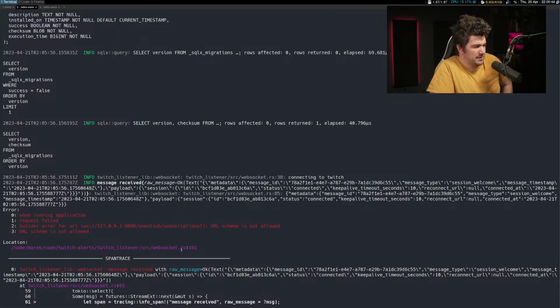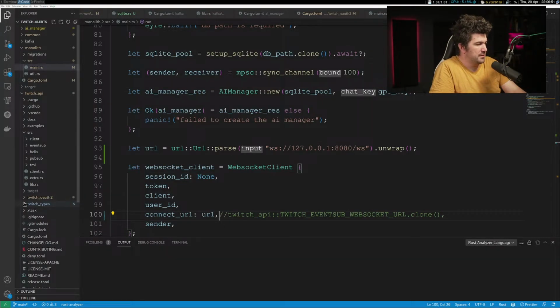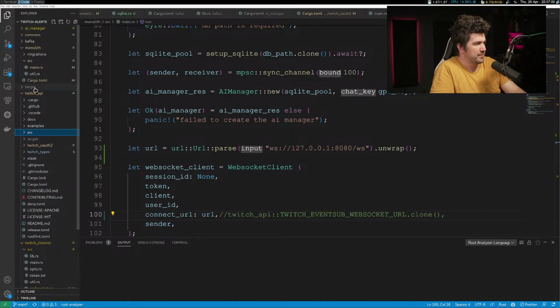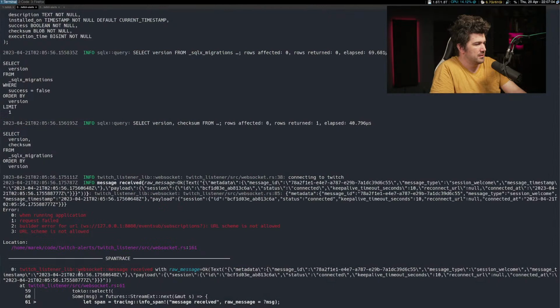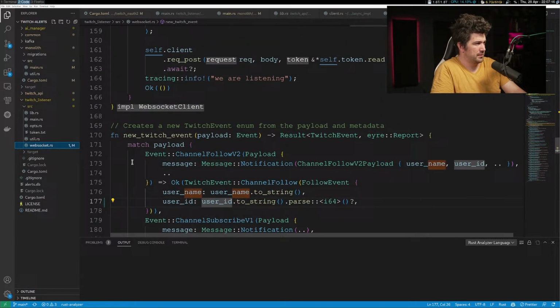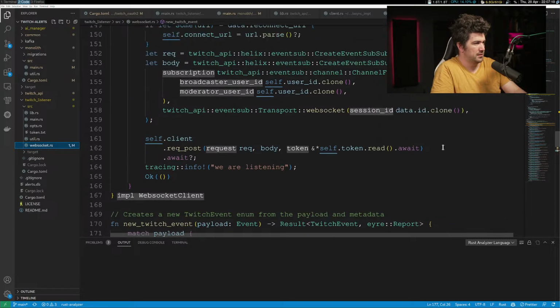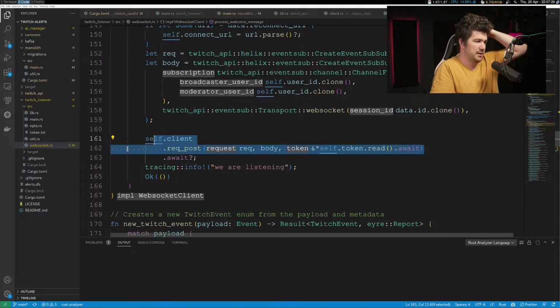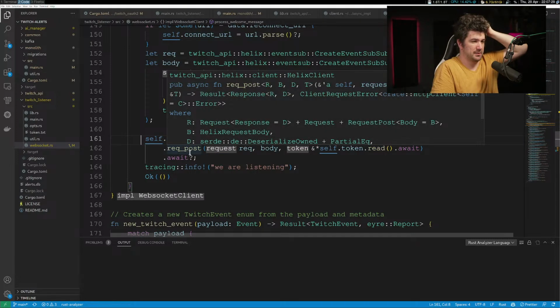Well, let's go to 161. Twitch listener source WebSocket. Let's see. Twitch alerts, Twitch listener. Wait, code Twitch alerts, which is what I'm in. Twitch listener. Okay. Twitch listener WebSocket 161. Is that right? Yeah, 161. So this is what it's having a problem with. This post request.